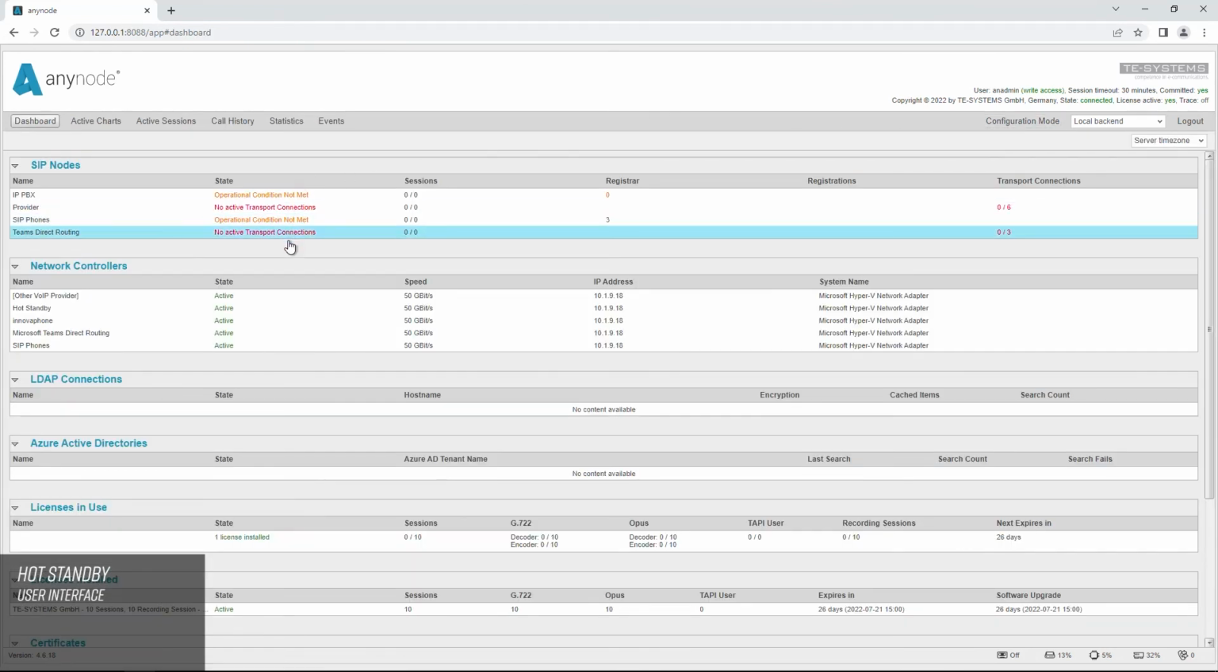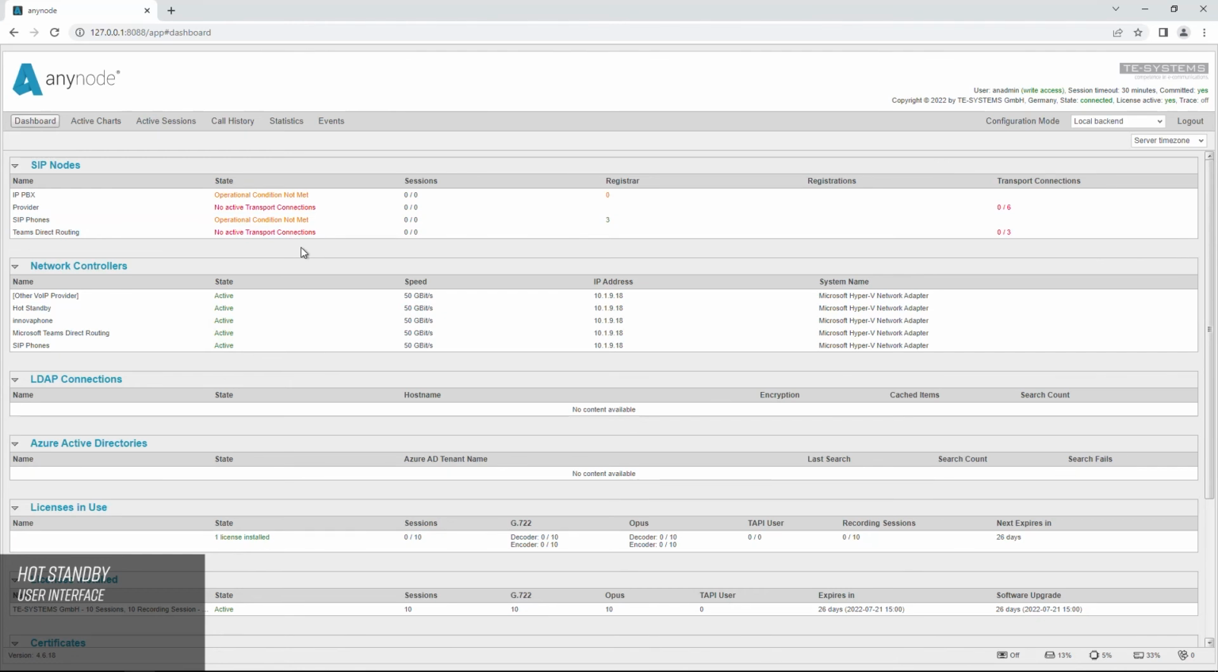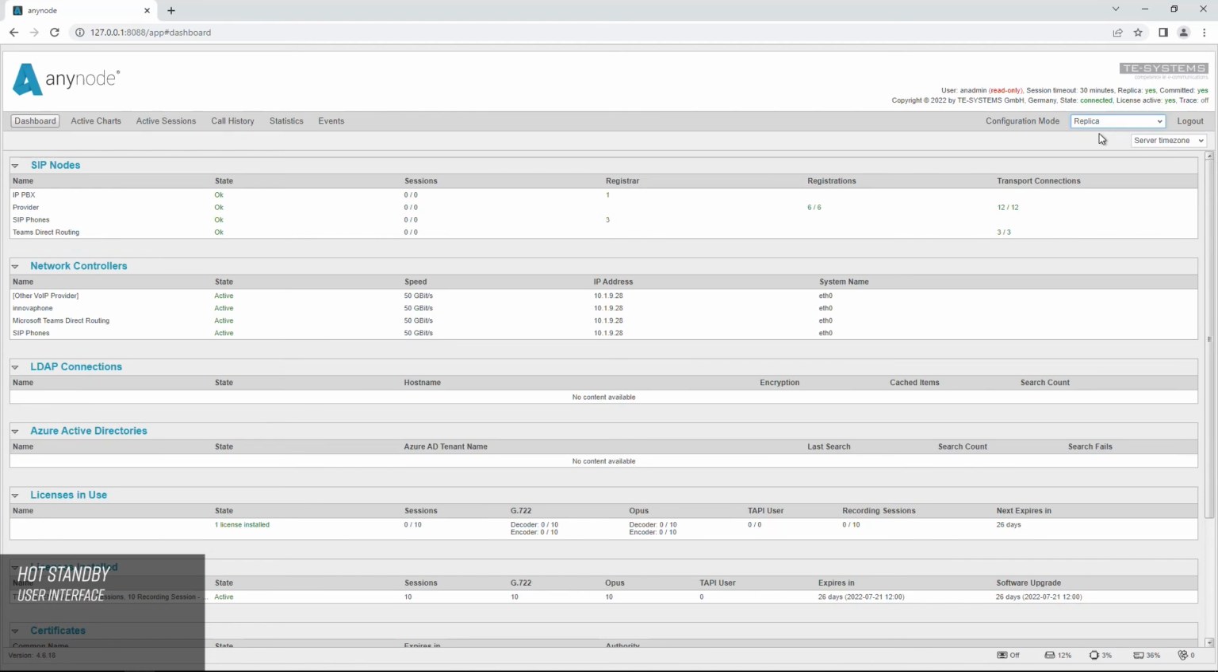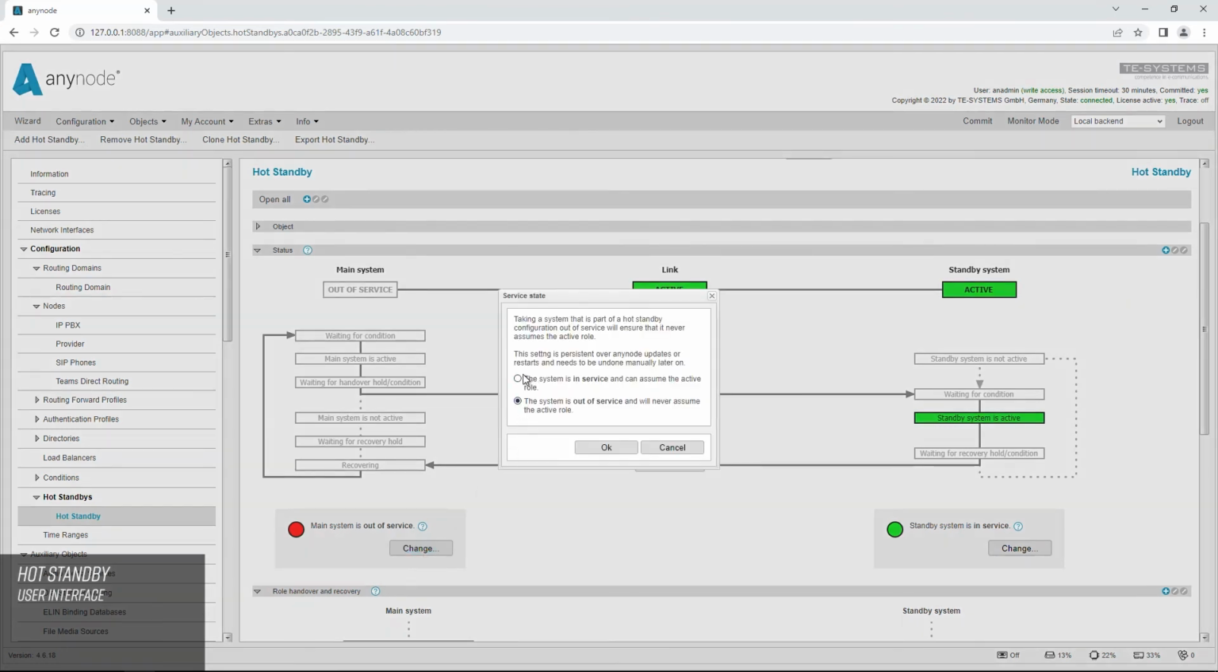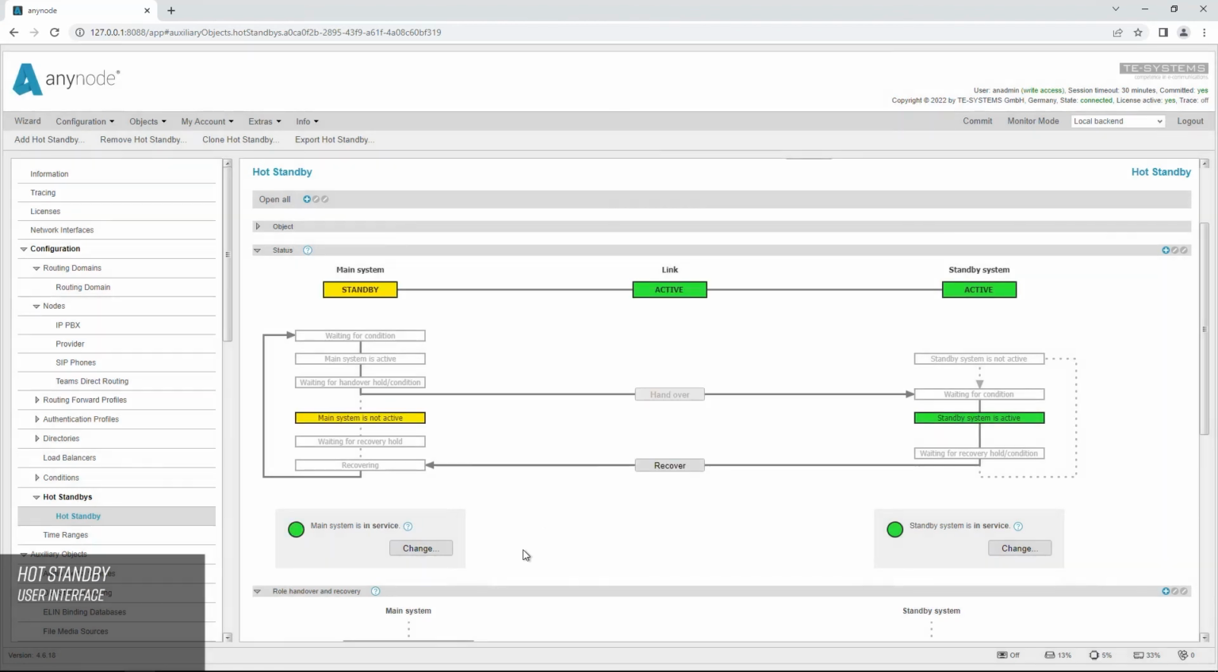When the primary instance is available again, it depends on the settings whether the recovery to the primary system is immediate or whether a manual recovery is required. We will take a closer look at the settings for this in a moment. It can be advantageous in practice to use manual recovery to minimize disruption. This way, recovery can be done outside of business hours. Click Recover to switch back from the standby system to the primary instance.